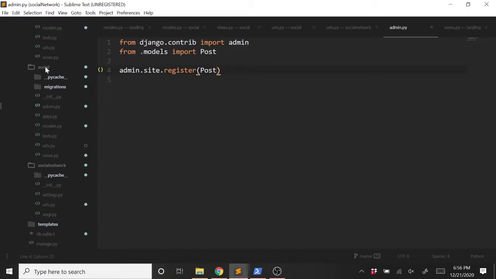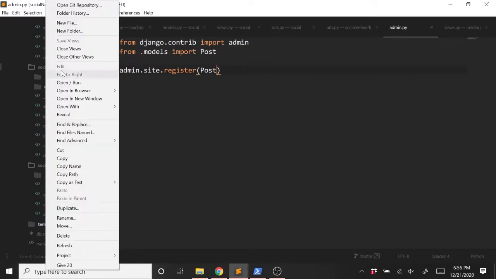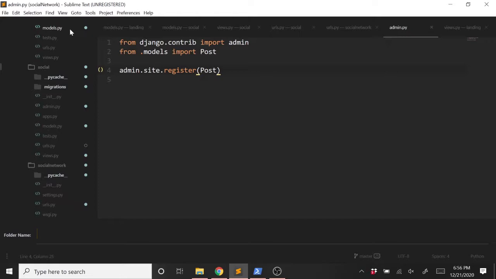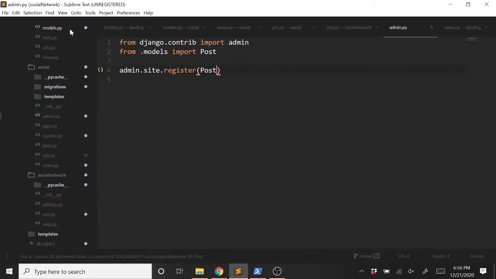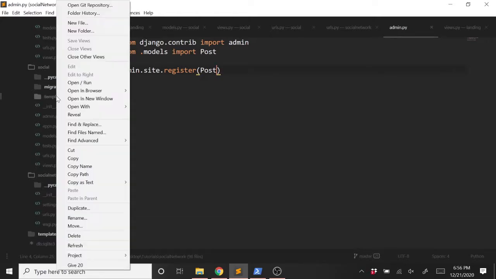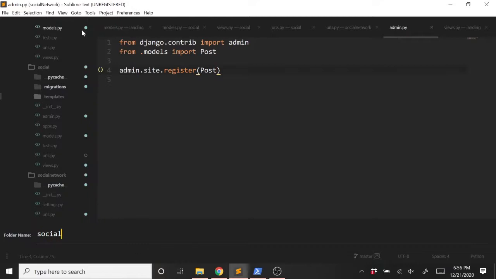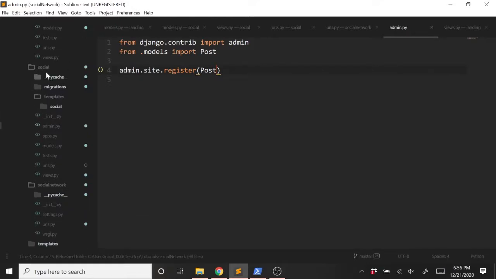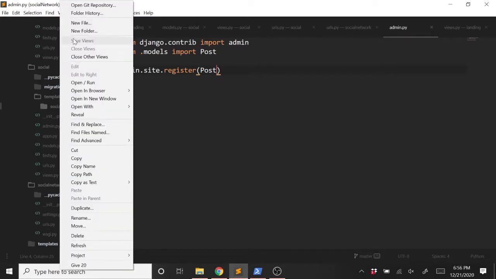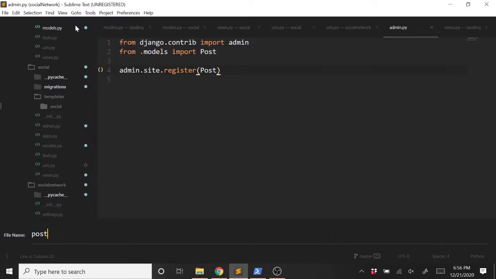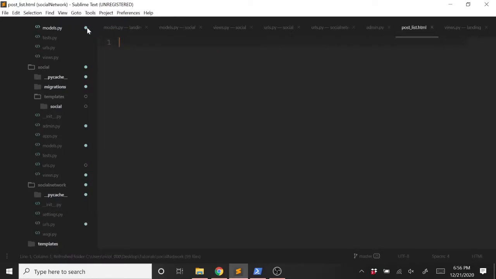So inside of my social app here, I can go ahead and create a new folder, and I'll call it templates. And within this templates folder, I'll create another folder and call it social. So we'll just put it at the default location for templates for each app, which is just the app name slash templates slash the app name again. And then within there, I'll go ahead and create my post_list.html.